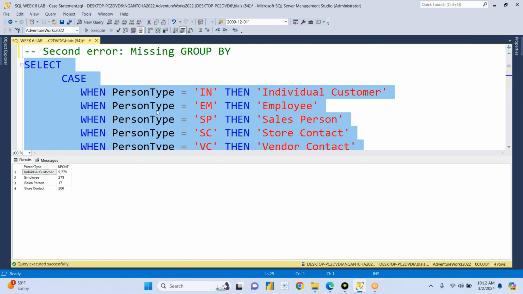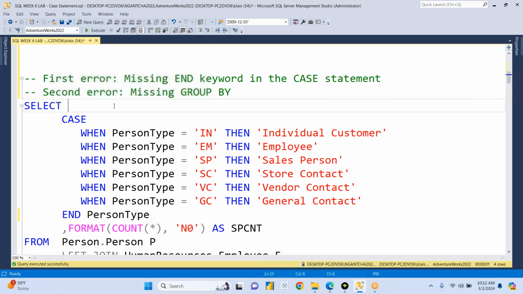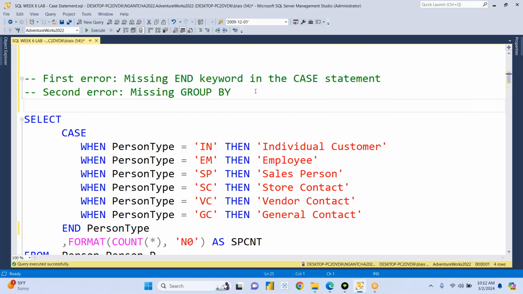So remember, there were 3 errors. 2 were blocking the code from running. We'll fix the 2. The third error has to do with incorrect results. Let's address the third error. It has to do with incorrect results, and I'm going to highlight the incorrect part.